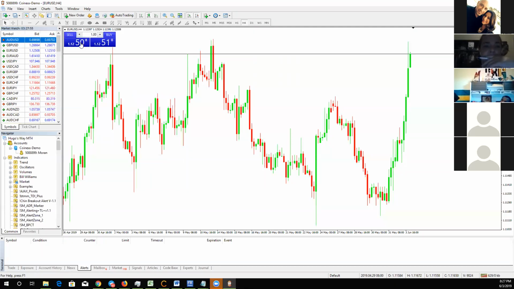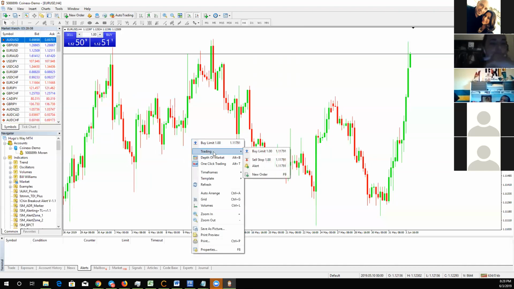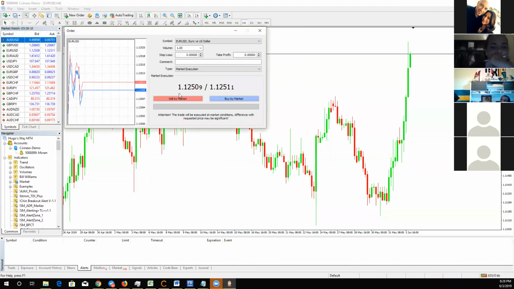I actually like it because when I get a notification of GBP AUD just reached an RSI 70, boom, I press on sell. So that makes it easier for me than right-click trading, new order, market execution, change the lot size, sell by market. Does it make sense? I like the fast.